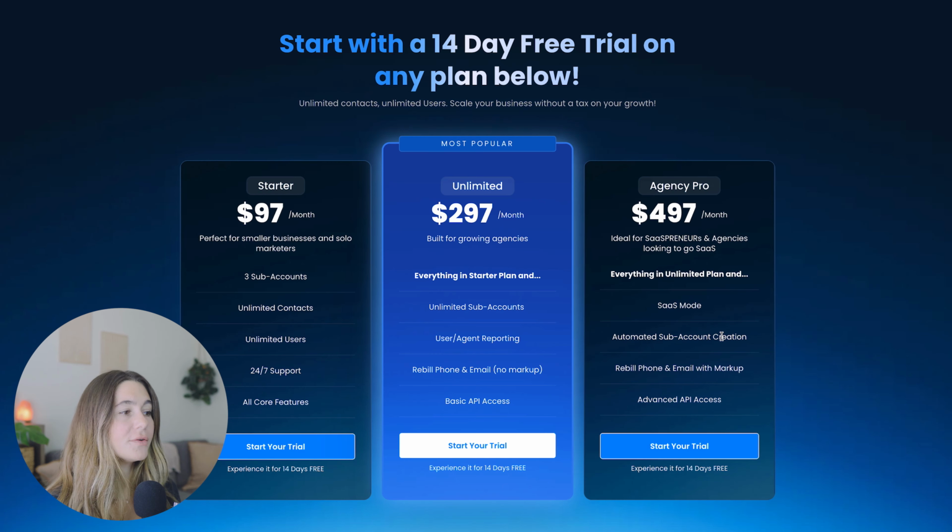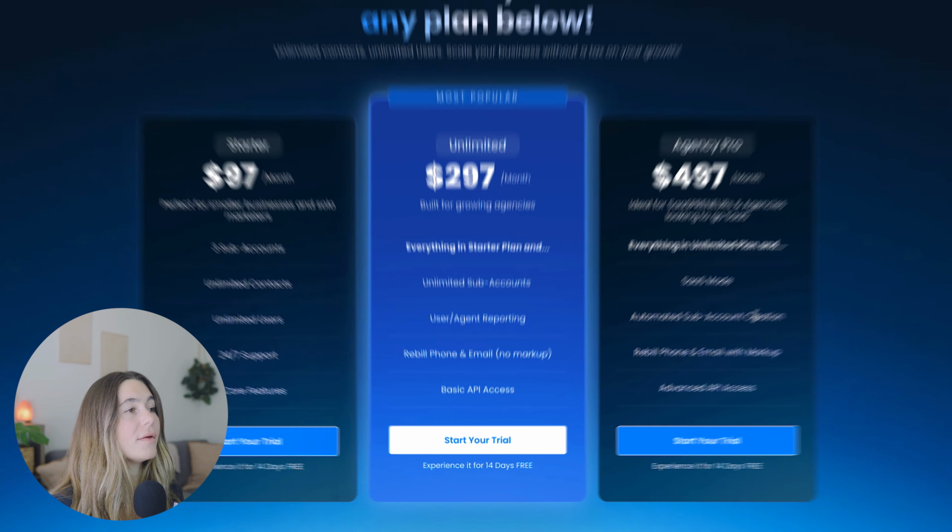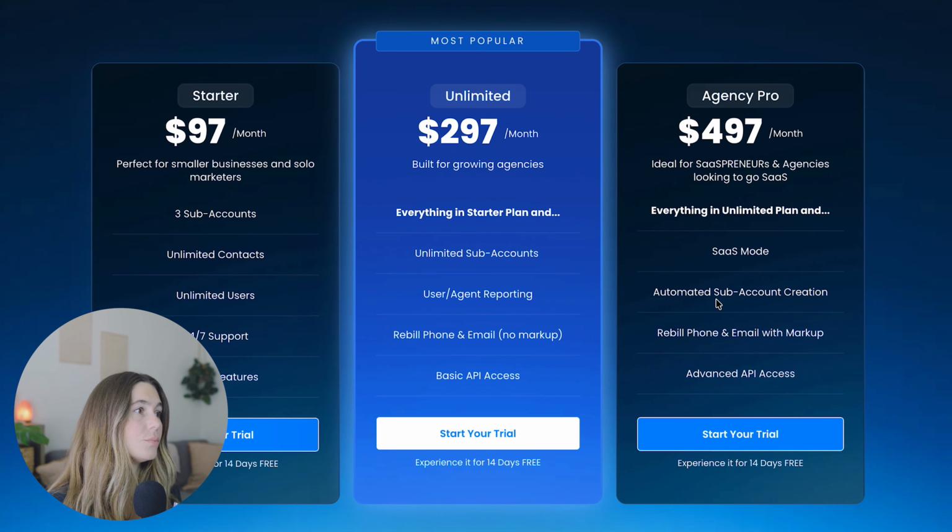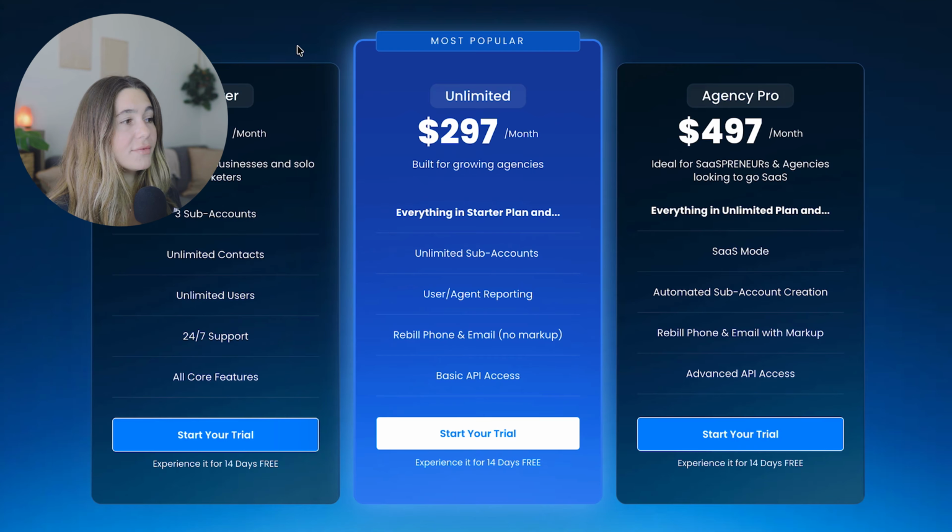Okay, so they've got a couple different options here for pricing. They've got the starter, the unlimited, and the agency pro for GoHighLevel. So the starter is $97 per month. And with this, it's perfect for small businesses and solo marketers. You get 3 sub accounts, unlimited contacts and users, 24/7 support, and then all of the core features, including automation, blog, website, funnel, and everything in between.